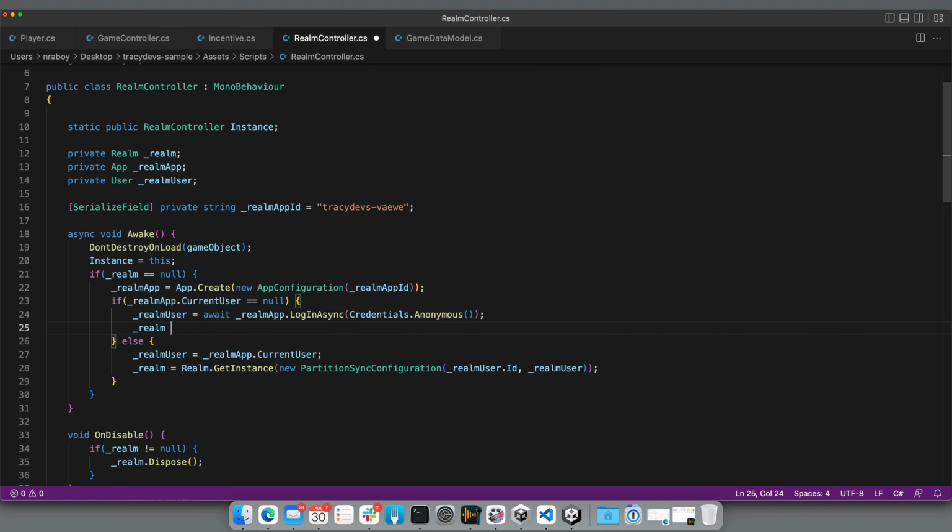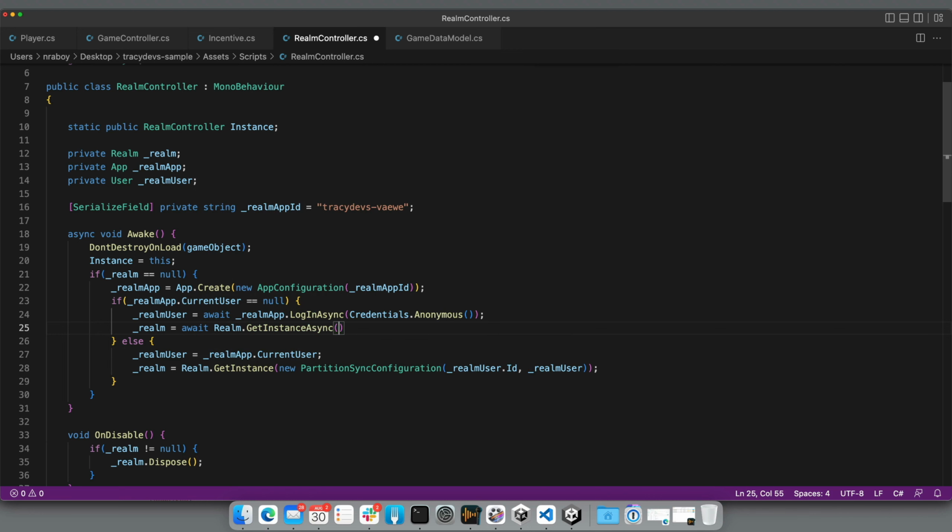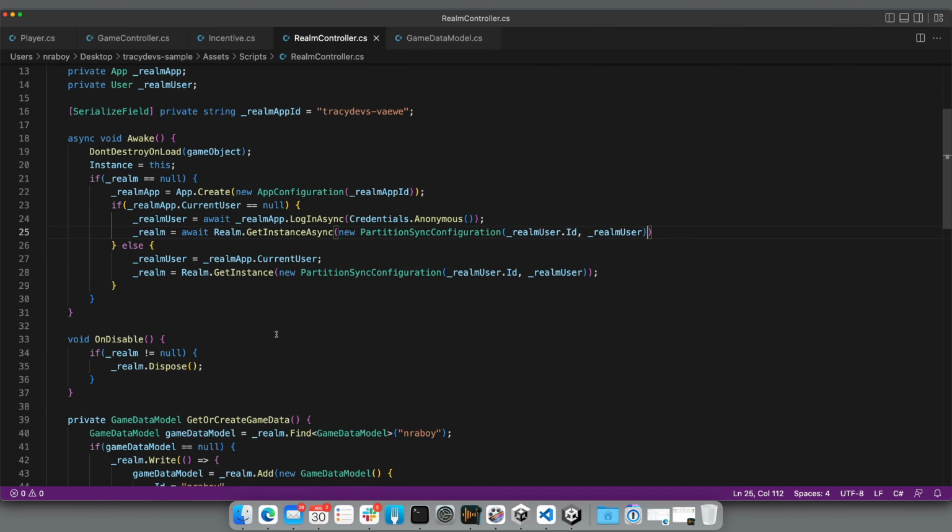Next up, we're going to say realm equals await realm.get instance async. So this is an asynchronous initialization of our realm because we're logging in and making sure everything's good. We will copy everything from our other get instance statement, so our partition sync configuration, and we'll pass it in. So that's good. Now we have auth set up for our remote realm. So we actually have sync capabilities as of now, but we need to make some adjustments.